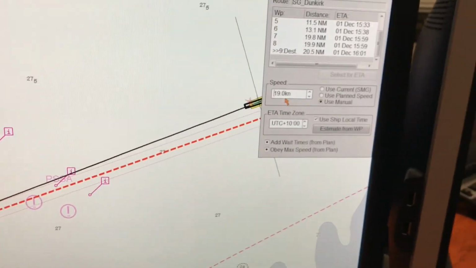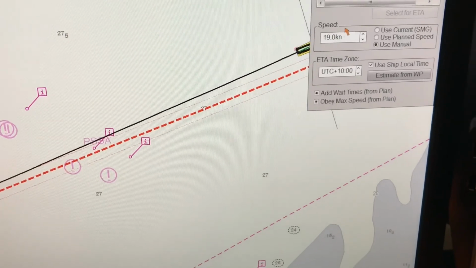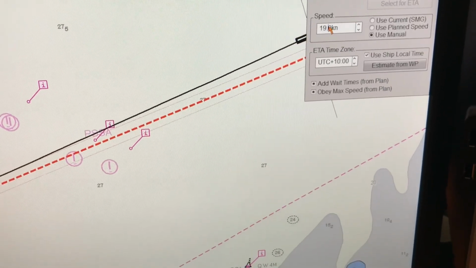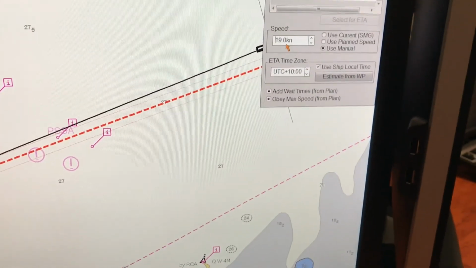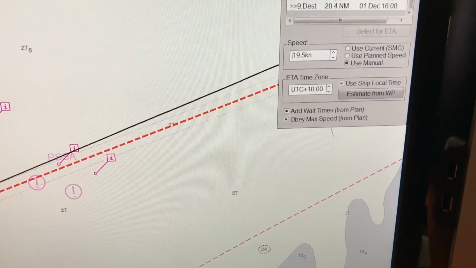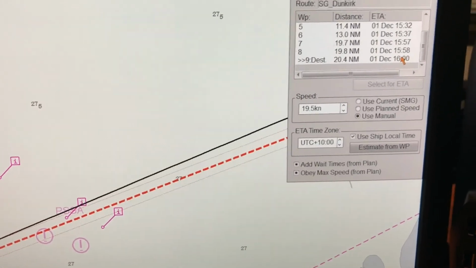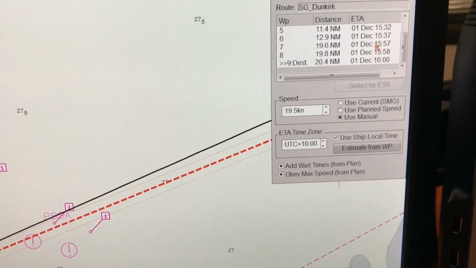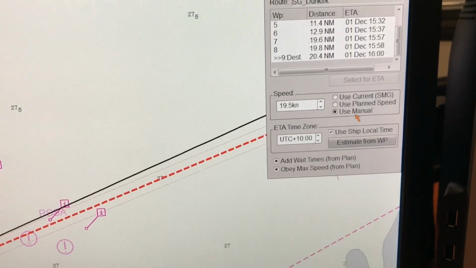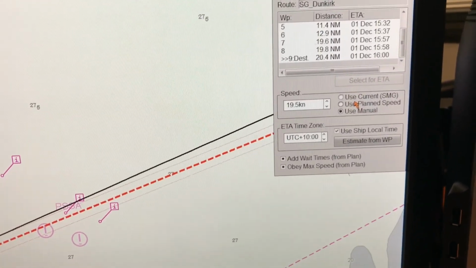You have the option there, you can click on current speed made good, or you can use a planned speed, or you can use a manual calculation where you can input your own speed and get your ETA to the final destination. Of course, your ETA will be based on the time zone that you have input, and the time zone could be the destination time zone. So this is the way you calculate your ETA. You have a list of speeds and then you can input your own speed as well for calculation.